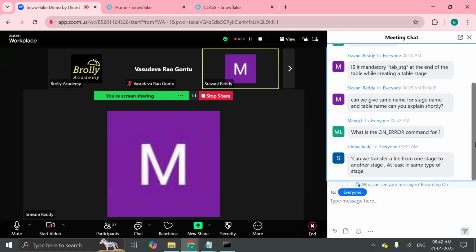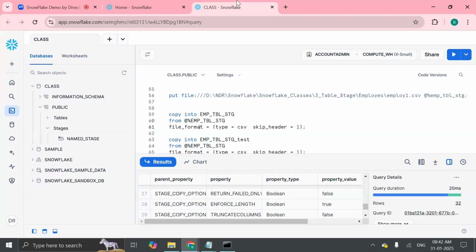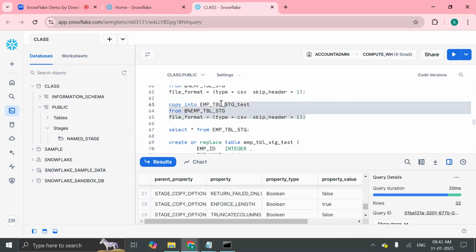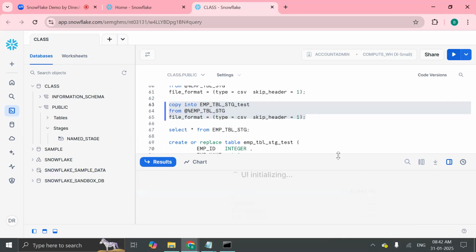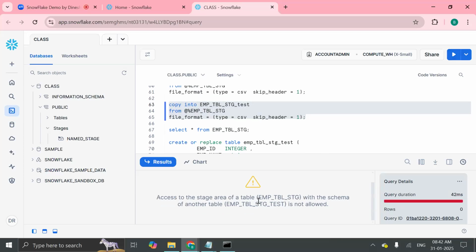On error, there are three options. By default, if you observe, on error is abort statement. For example, when you are running this, let me show you what it is throwing. It is throwing an error. When it throws an error, this is the abort statement command. By default, on error will be abort. It means it won't load any data to this table in this execution because of the error.